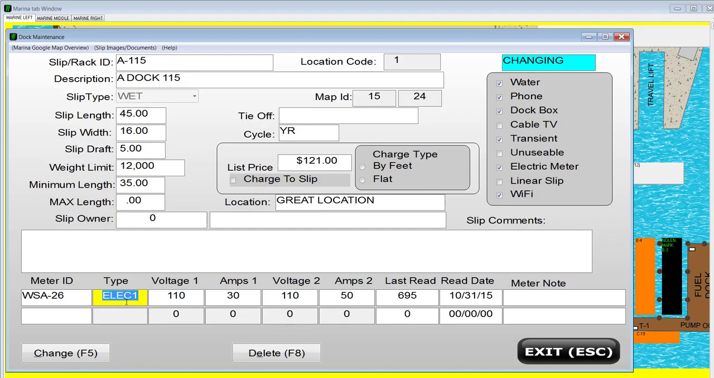Now, if it sees that this slip has an electric meter with it, it'll automatically put it on the invoice when you're billing the customer. If the person's not using electricity, you can easily just delete it off. If you don't have this on here and it's blank, it'll automatically on the invoice have the slip charge, and you can manually type in and put the electric charge. So putting this code into the type field will do it automatically for you. If you leave it blank, you manually have to do it.